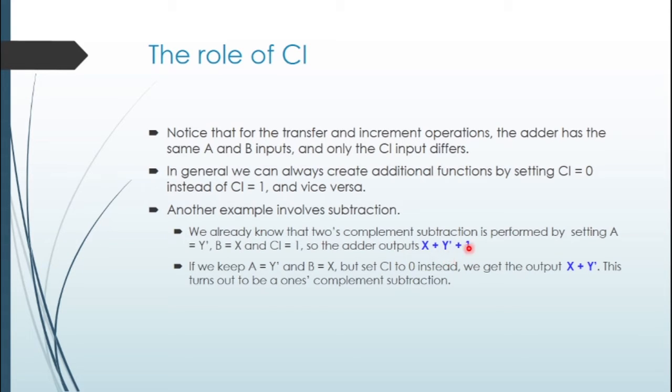So if we just use Ci equal to 0 instead of Ci 1, it will be simply x plus y complement, and this turns out to be a 1's complement subtraction. So we are just doing the subtraction. It will be the 1's complement subtraction. That may not be the most efficient one, but it's the step for 1's complement subtraction.